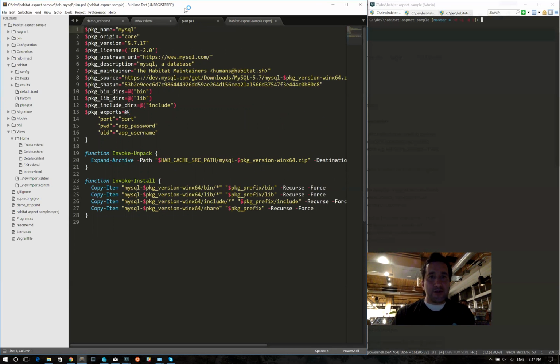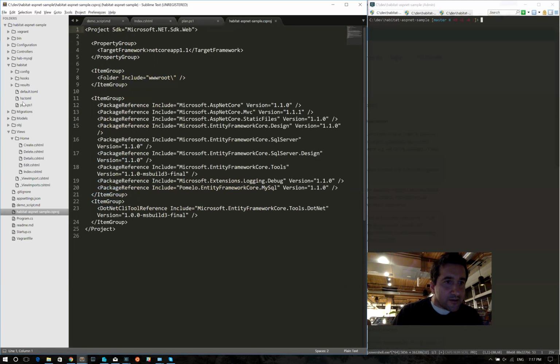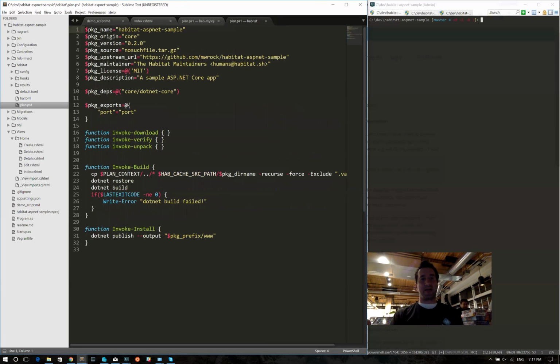And then it's going to do the build. It does a .NET Restore, which gets the packages. .NET Build is actually going to build my code. And then in the install hook, which is where it basically lays out the files, it's actually quite simple. I simply do a .NET Publish and give it the output directory.